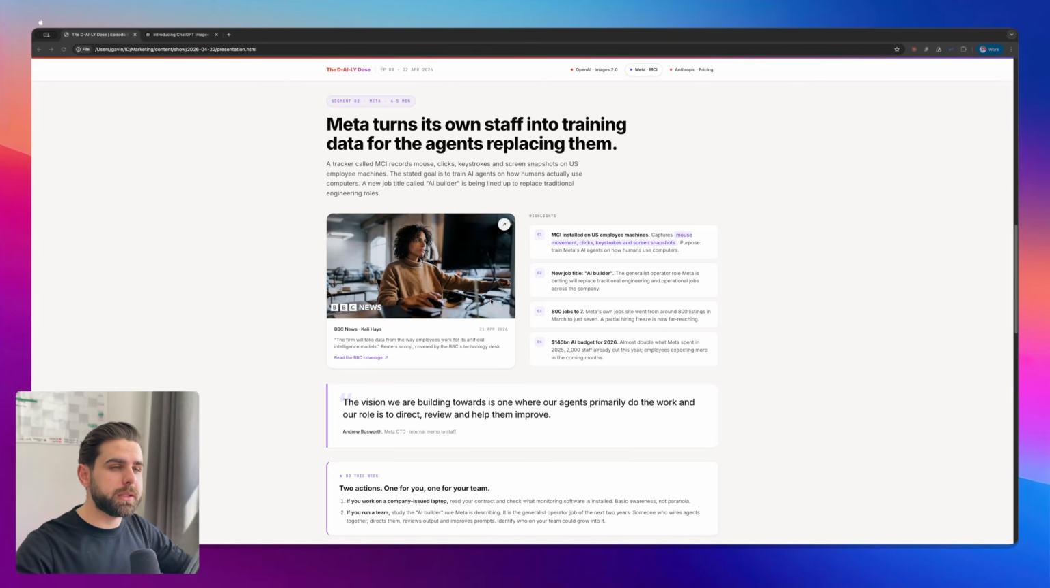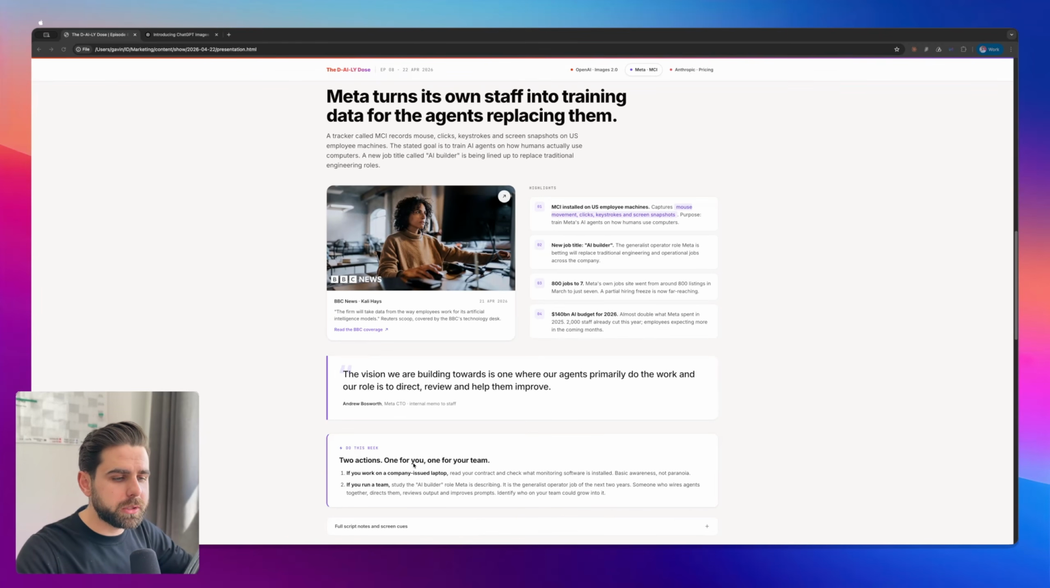Now, if you're worried about this kind of tracking software creeping into your work role, here's 2 actions that you can take a look at this week. The first is if you work on a company-issued laptop, have a read of your contract and just check what type of monitoring software is installed. Now, this is just basic awareness to understand what's occurring and allow you to have all the information possible to make a well-informed decision. So it's not there to make you paranoid, but to understand why it's there and what the use of it is going forward.